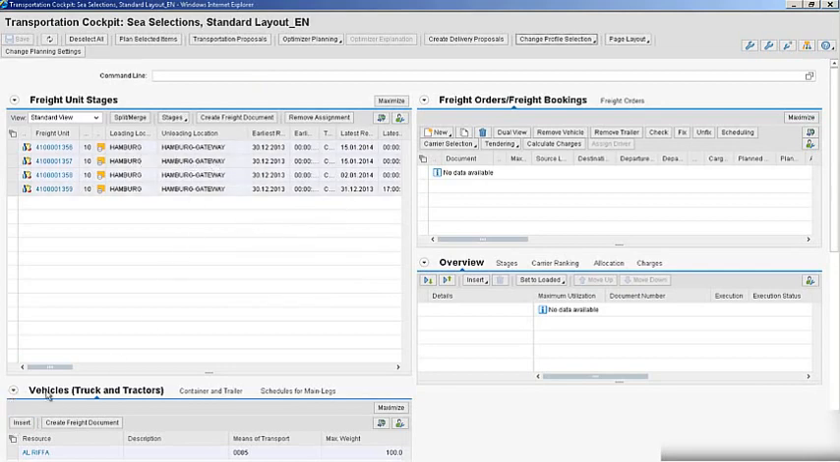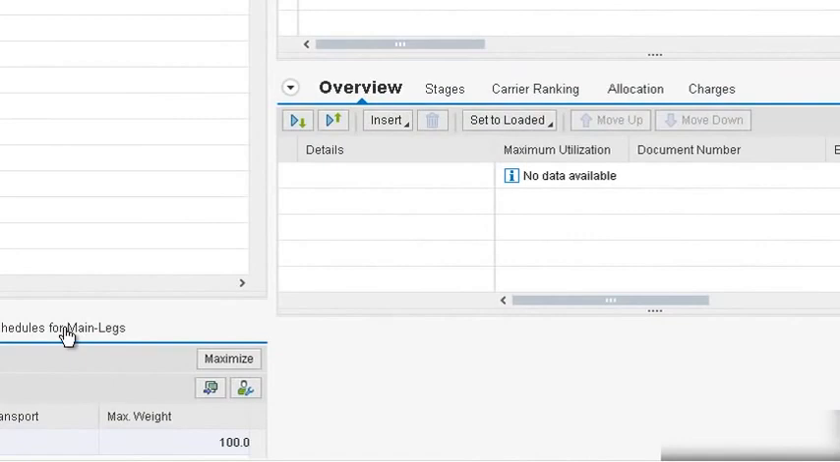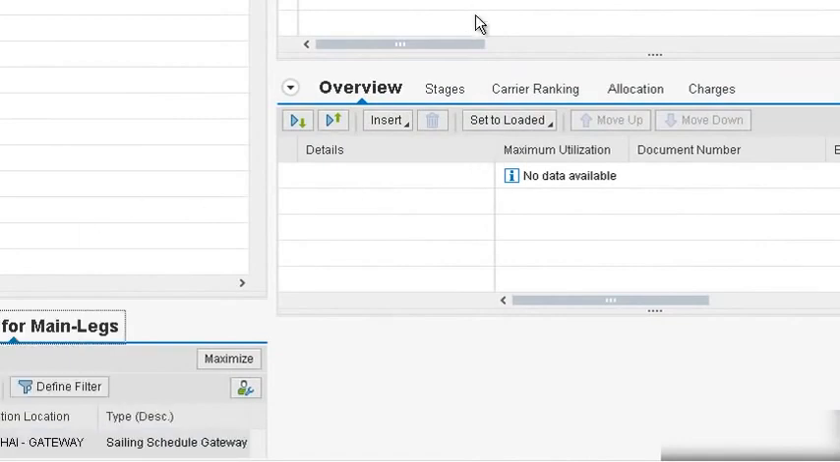And then at the bottom here, you can see the resources. So in this case, I have a ship here. You can see container and trailers, and you can see schedules. On the right side, you will see the freight orders or freight bookings. Freight orders are for truck and road means of transport, and freight bookings are for massive means of transport. In general, the freight order or the freight booking is the result of the schedule.